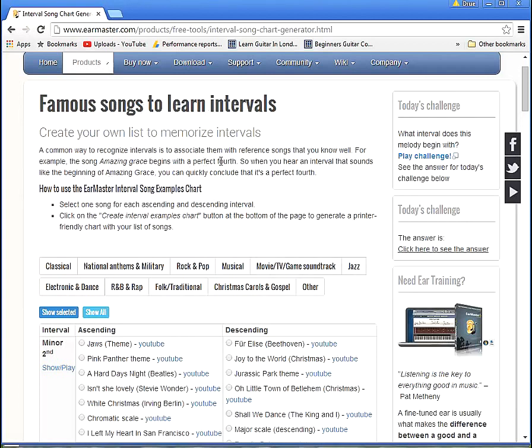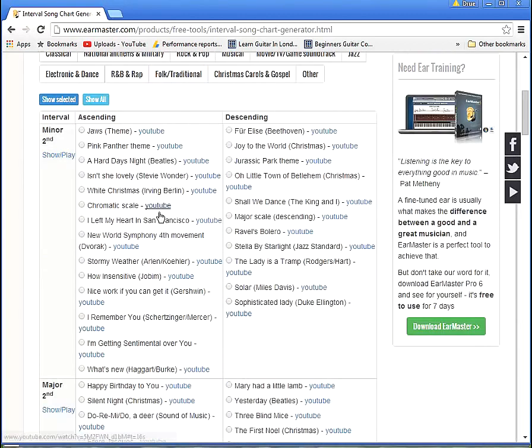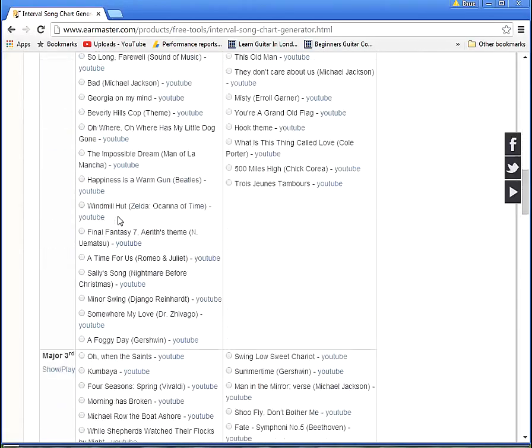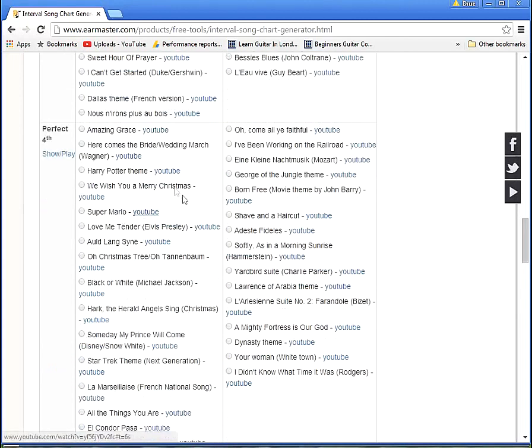A common way to recognize intervals is to associate them with reference songs that you know well. So what that means is as we look down the list here, we're not doing these intervals at the moment, and we're just going to be keeping with ascending for now. We'll do descending another day. And we're going to be finding the intervals that we need to recognise, which are the perfect fourth.